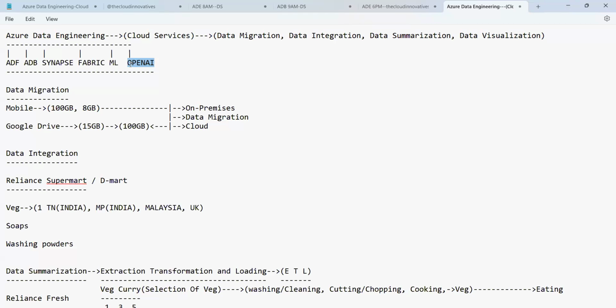We're going to the process of the session. This introduction I gave you on these three, and these three we will see in detail, guys: ADF, ADB, and Synapse, and how they work.